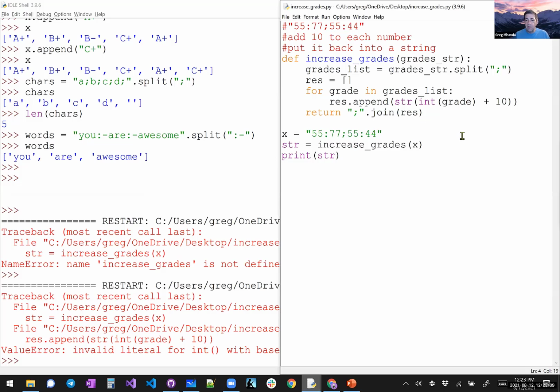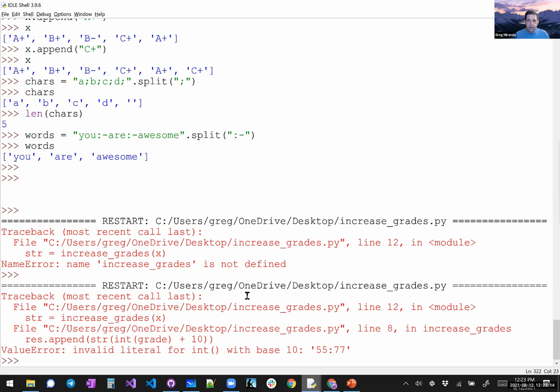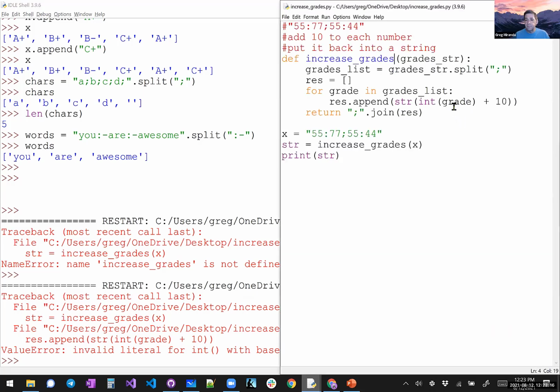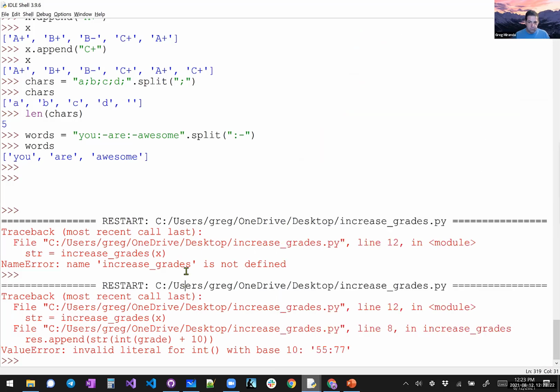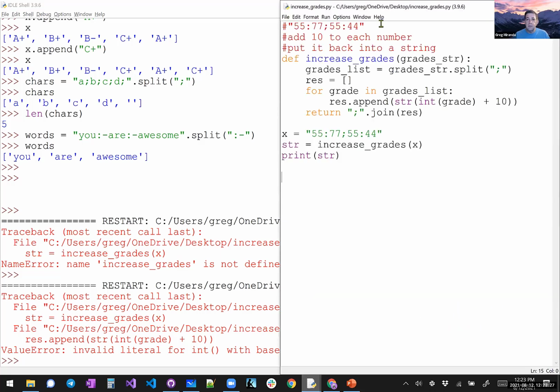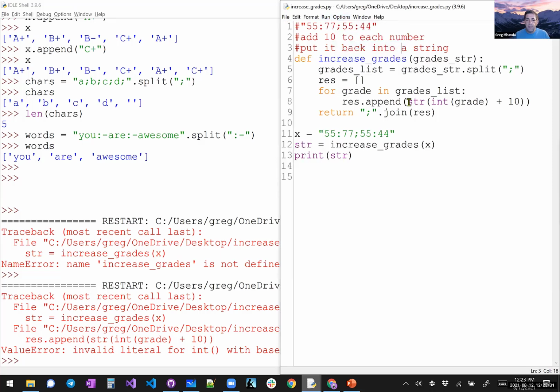Let's see, where did I make my mistake? Int somewhere. Invalid literal for int. Line 8. Is there line numbers? So it didn't like that. Make sure that's there. Make sure that didn't have a typo.